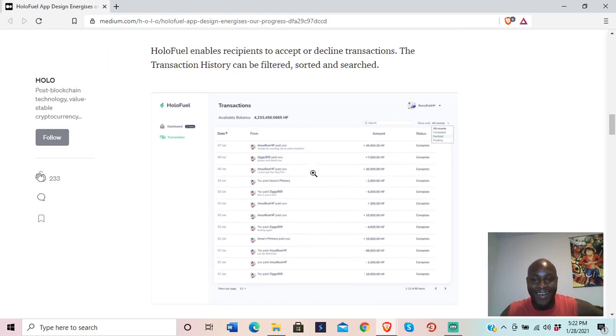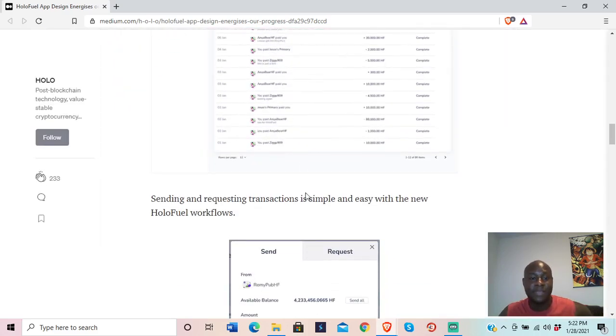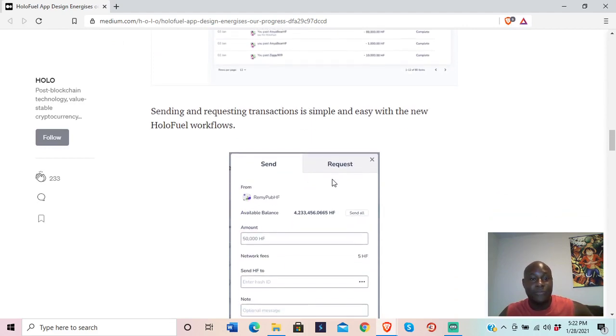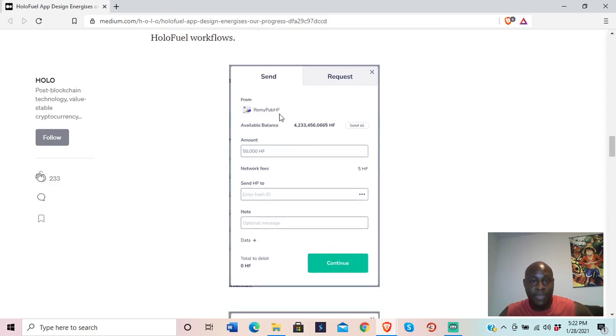Anyway, so yes, this is awesome. This looks great. I'm really happy to see some updates here. Sending and requesting transactions is simple and easy with the new Holofuel workflow. So let's take a look at this. We can see here that someone has an available balance. You can send a certain amount. You've got the network fees here. You can send Holofuel to, you're going to enter the hash ID. And then you're going to have a note and everything else in between.